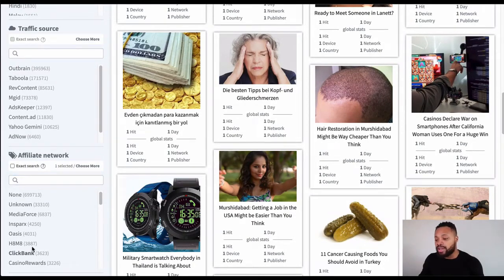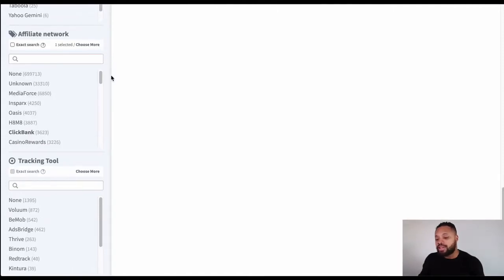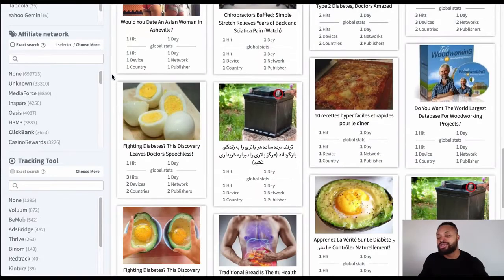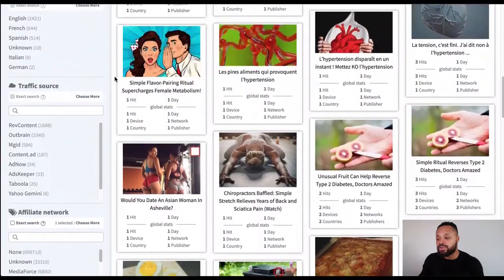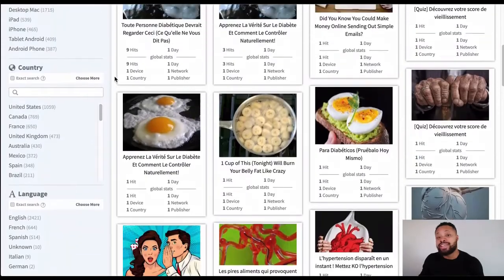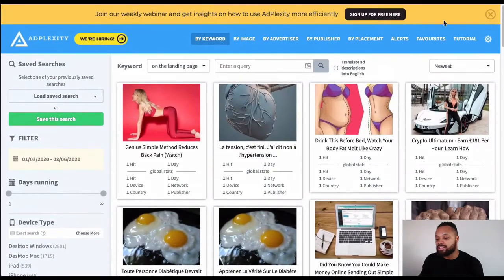There you are, perfect. Well, right now I'm in Adplexity native. Inside Adplexity push, there are a lot more, I would say, adult campaigns that you need to be aware of, in case you have kids or OAPs around that do not want to see that stuff.